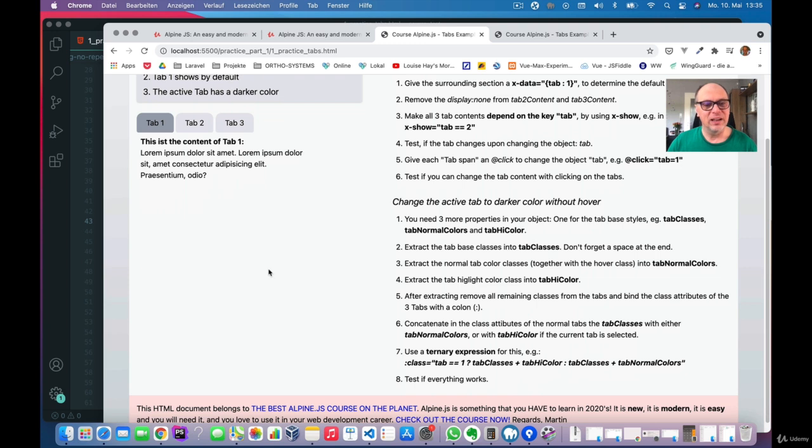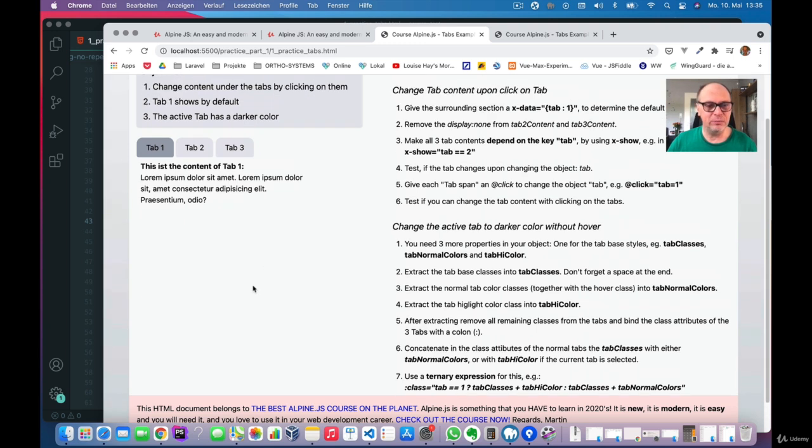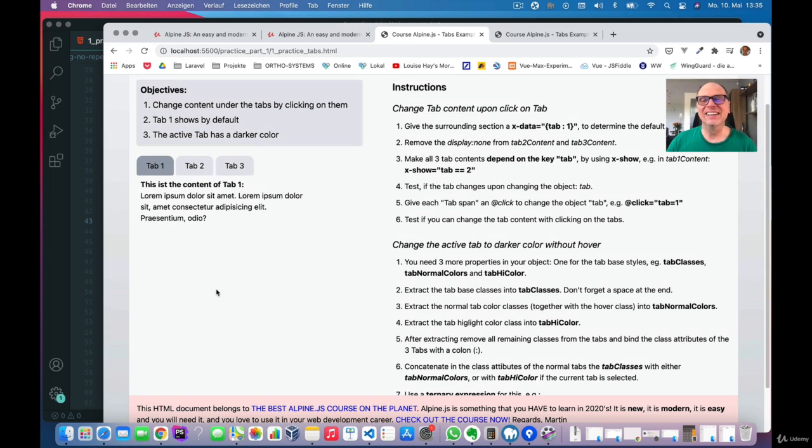Okay guys, that was the first example. Let's move on to the next example now, where we will do a simple calculator. It will be a little bit shorter example than this one. Okay, see you there.